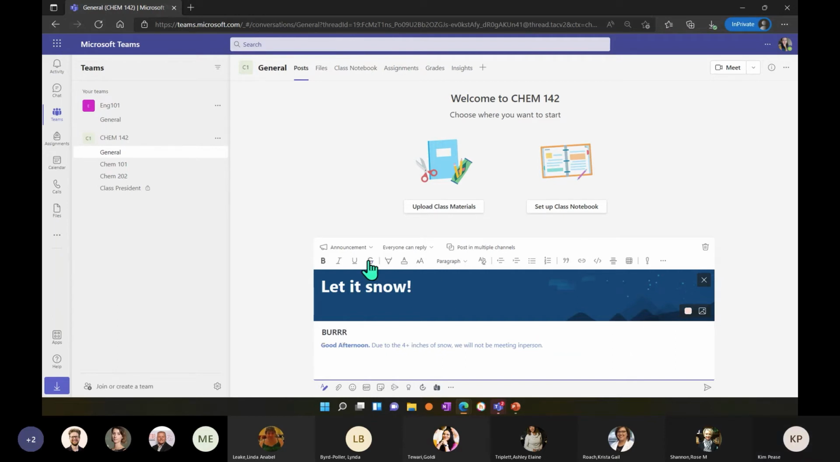All right. Now, next to announcement, you'll notice that it says everyone can reply. You have the option. You can allow people to reply to your announcement or post, or you can say, you know what, they don't need to reply. It's just to get information out, and I don't want them to be able to reply.